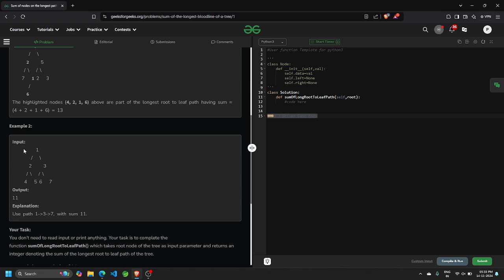You can consider this example. So you have 1, 2, 3, 4, 5, 6, 7. You have four longest paths over here, but the path with the highest sum is 7 plus 3 plus 1, which is the path on the right hand side. So this is the problem. You have to find the maximum sum from the longest path. And if there are multiple longest paths, then you have to return the maximum sum.